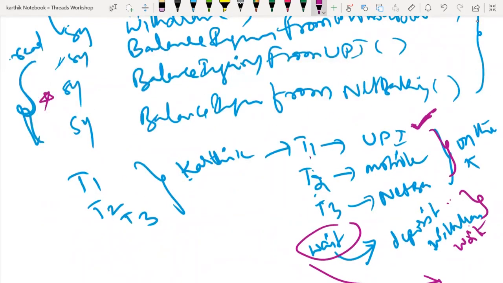Because when your write operation is on hold, you can give access to all the read threads, correct? Because when write and read are happening simultaneously, you do not have the balance updated properly. But when the read thread starts executing, automatically the write threads go into wait mode.